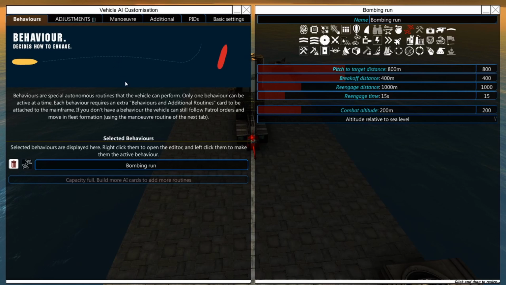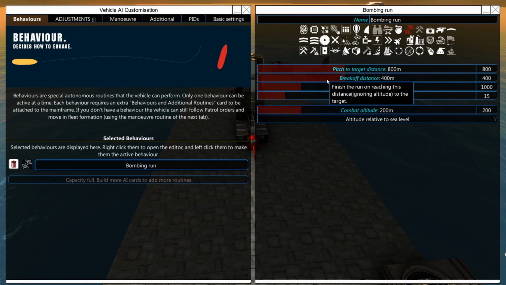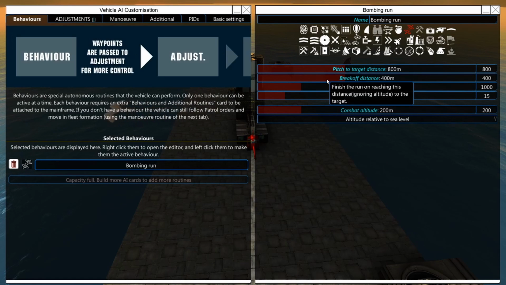So let's start walking through these and see exactly what these are for. First off, we have the add bombing run. This is a standard bombing run behavior. This will try and fly over a target and drop bombs, and then it can also have the option to break off below a minimum range. Now if you're thinking about dropping missiles, those can fly forwards based on the velocity of your vehicle.